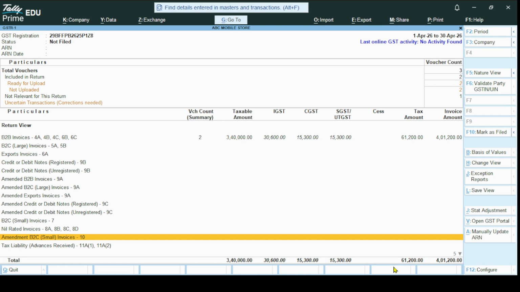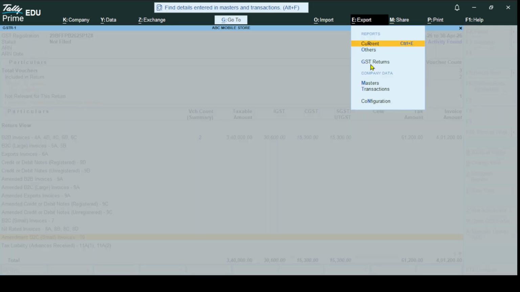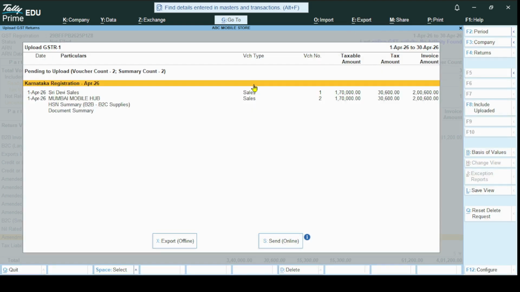And once you verify with these vouchers, you can go to export, click here and select GSTR return. Now this is the GSTR report and here it is export. You can export it to any of your file formats and later on you can upload it to the GST portal, and here you can send it online to the GST portal. This is all about GSTR-1 returns. Come back by pressing escape.